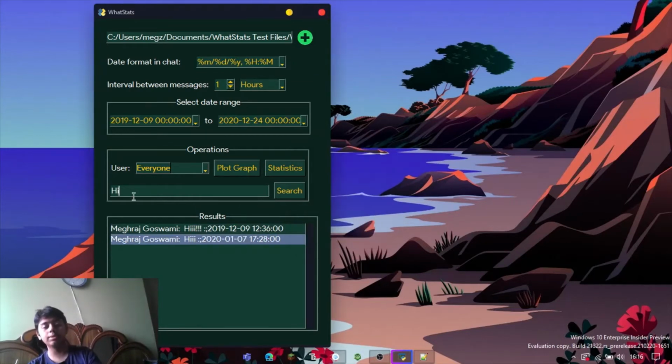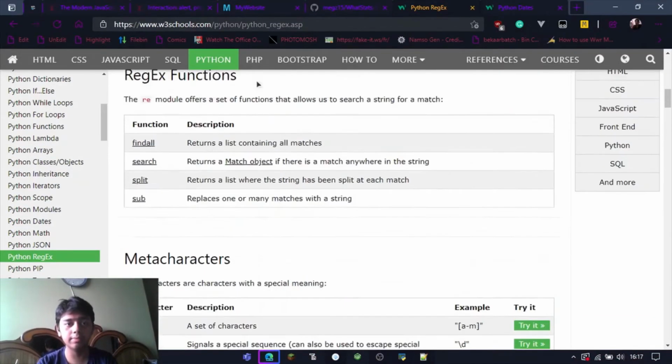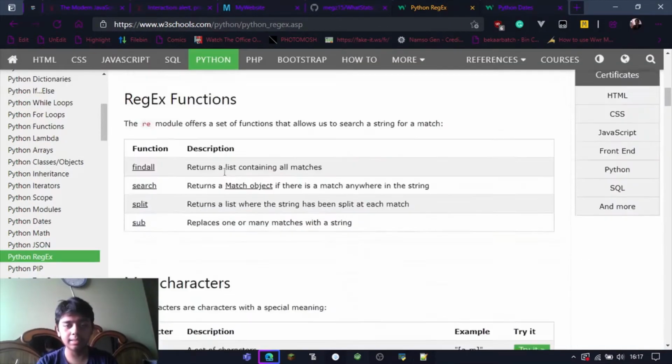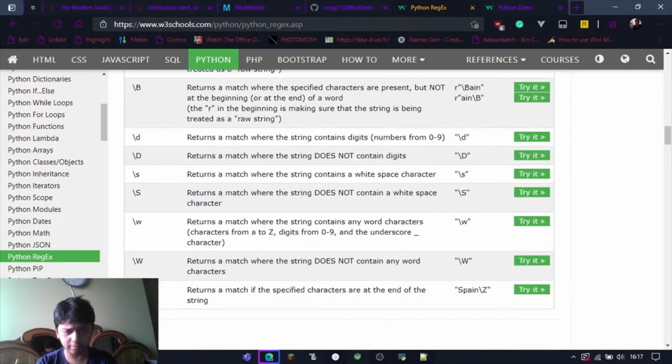Right, so this search field supports regular expressions. So I can type patterns, and the program will search for that pattern in the whole chat file and return the relevant messages. The regex patterns, regular expression patterns, can be seen on W3Schools' website. It's very useful. The special sequences, yeah.